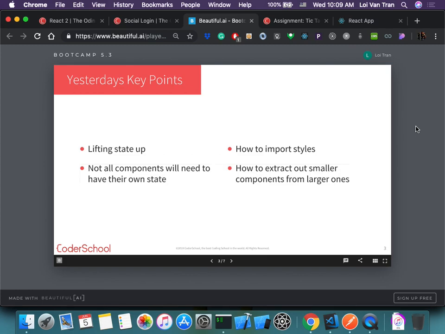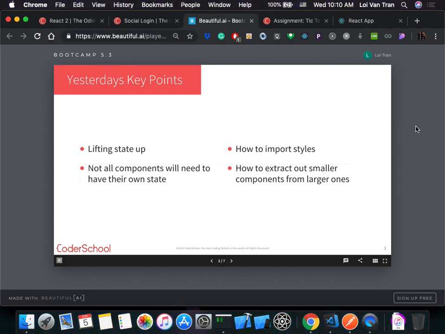I'm not sure. Passing props. So because we lifted up state, we did have to pass props to children. But lifting up state was the concept that certain things should not have state. When we initially started working with the square, every single square had its own state. But we should not be doing that. We should have the state lifted up, and the square should be told what to do, depending on the status of the board.